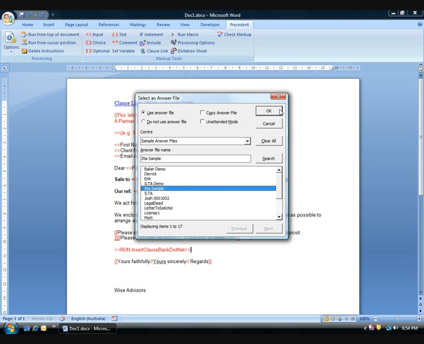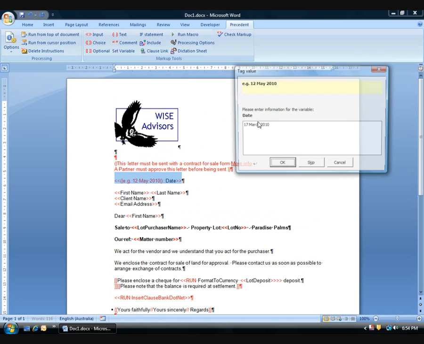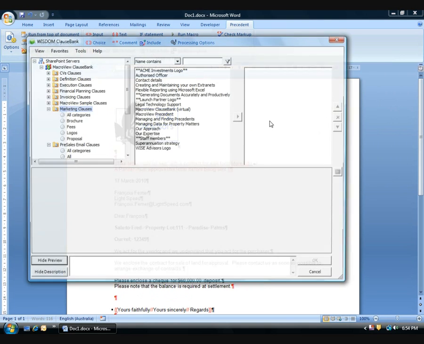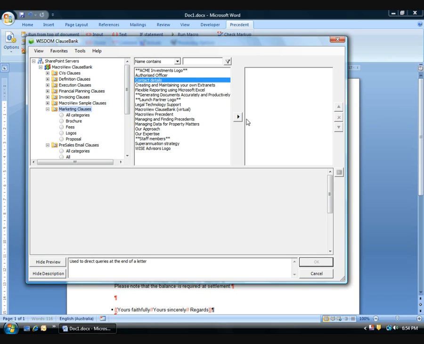Note how the clause link to the logo has been automatically expanded. These answers are coming from the answer file that we created earlier. Let's modify this previous response. Now, MacroView ClauseBank is displayed so that we can insert our choice of optional clauses.